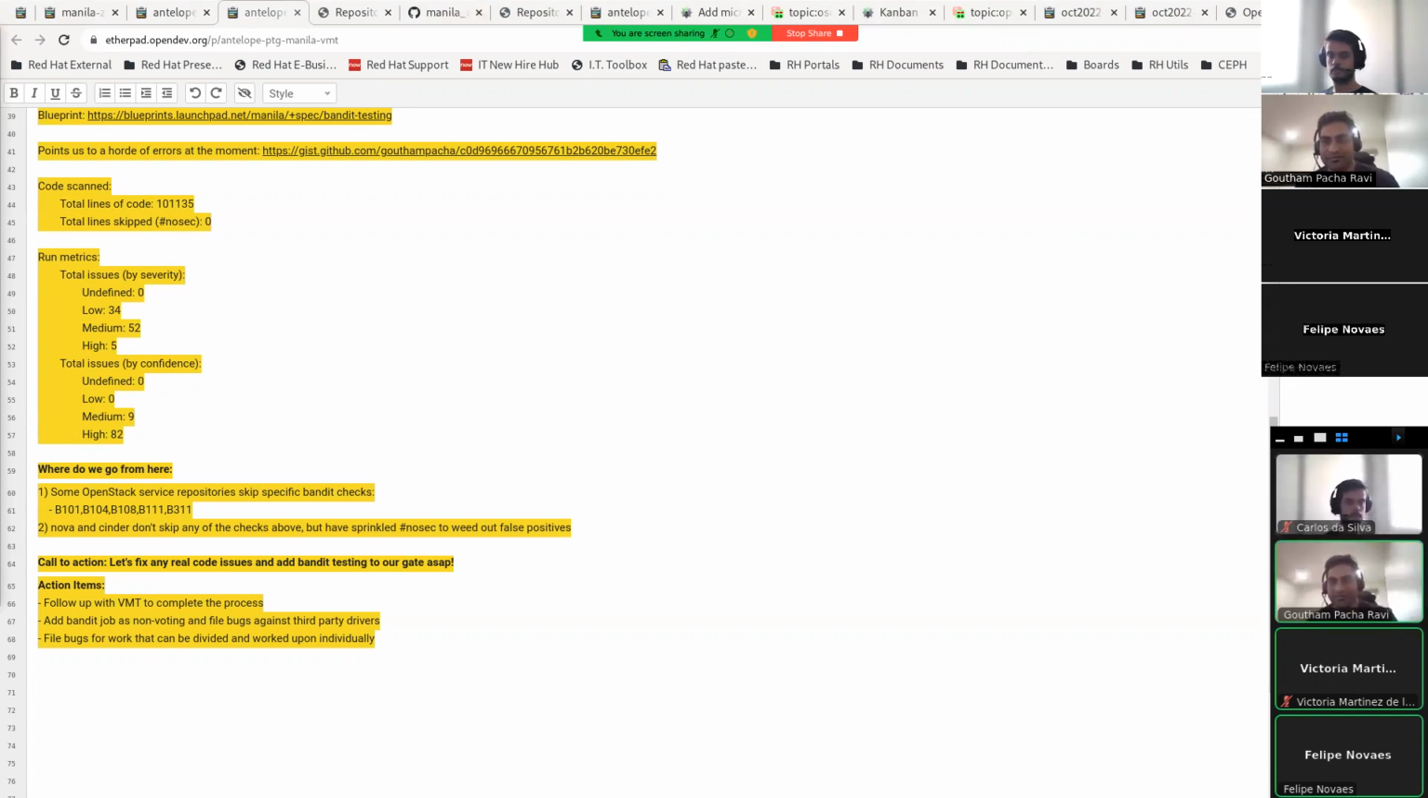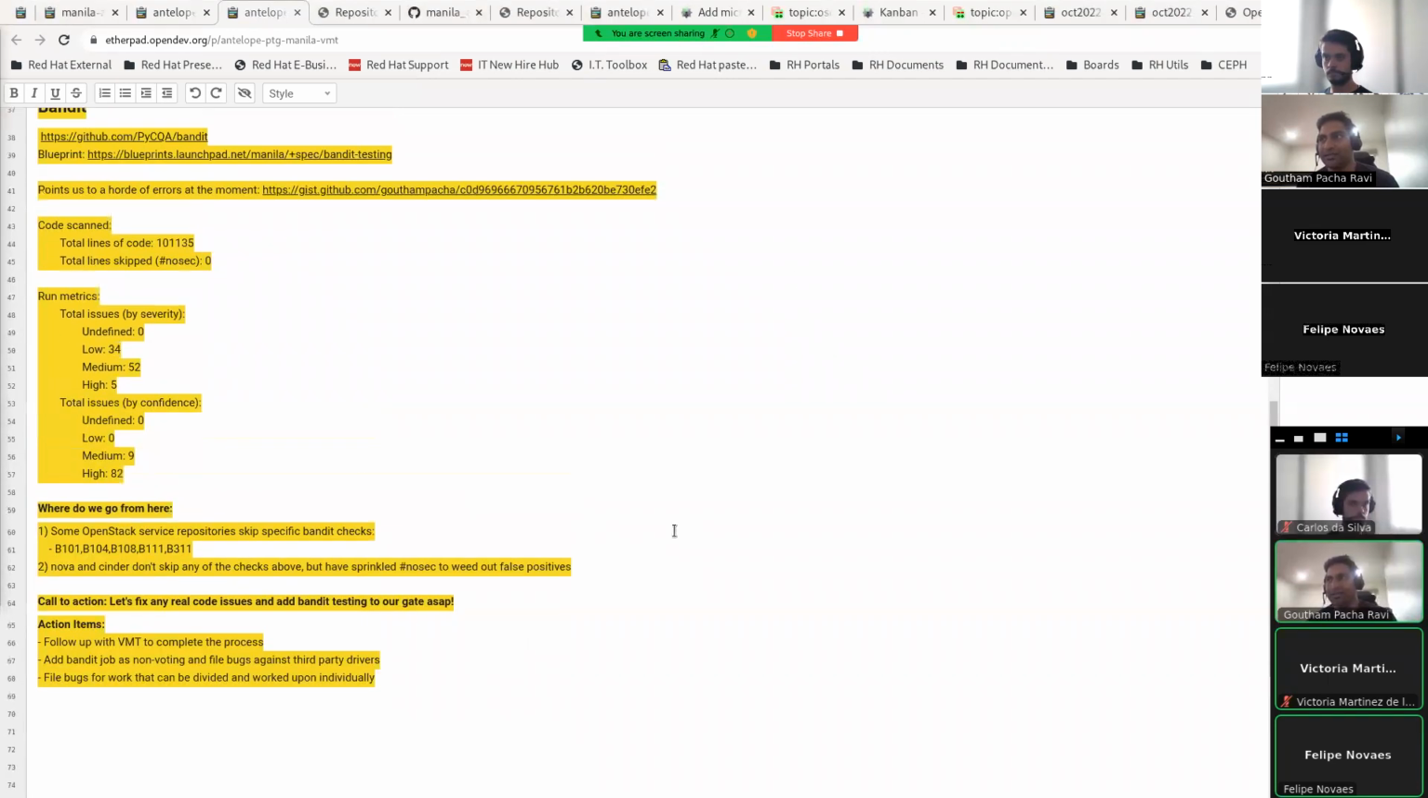Or we can skip the specific Bandit check, right? Yeah, it could be. That's another option, but that gets skipped across all of the code, I think. Oh, you mean within that line, nosec for that particular Bandit check? Yeah. Oh yeah, that might be an option. I haven't explored that, but that could be an option. That makes more sense.